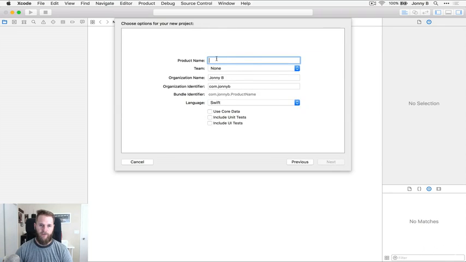Go to Next. Product name, I'm going to call this Smack. And team is none is fine. Organization is whatever you want to call it. Organization identifier. If you have a website, then they encourage you to use that in DNS, which is the reverse domain name service. So that's com dot whatever your website is, and then your bundle identifier will be com.johnnyb.smack in my case. All right, so if you don't have a website, that's fine, just put a unique identifier.